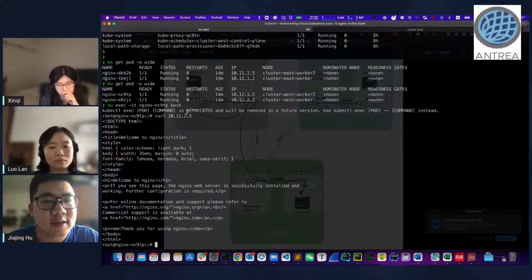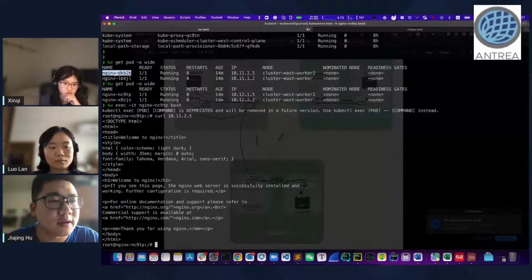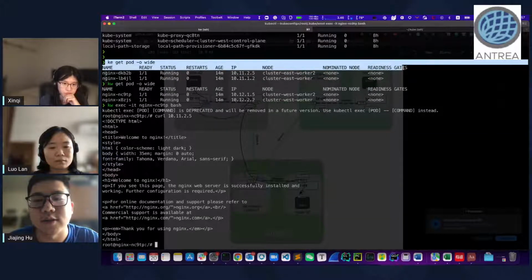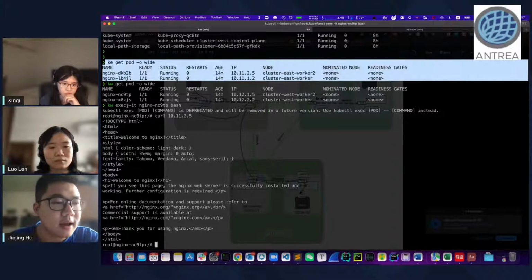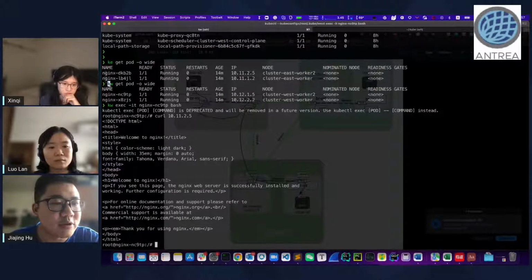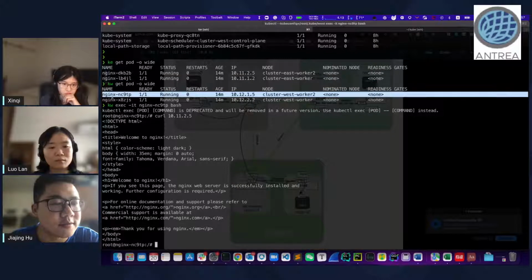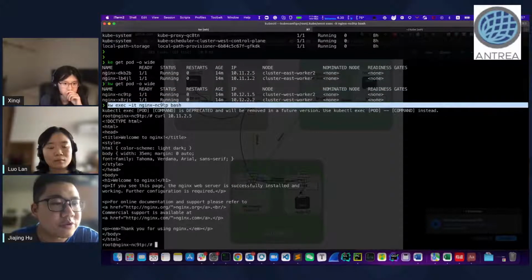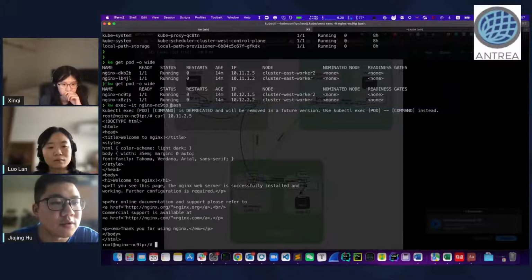Now I can access the pod on the cluster east. This NGINX pod, I get it on the cluster east, and I can access it directly from the pod on the cluster west, just like this. I used kubectl exec to get into the pod and run the curl command. Just curl the IP address of the pod on the cluster east, and it works well now.